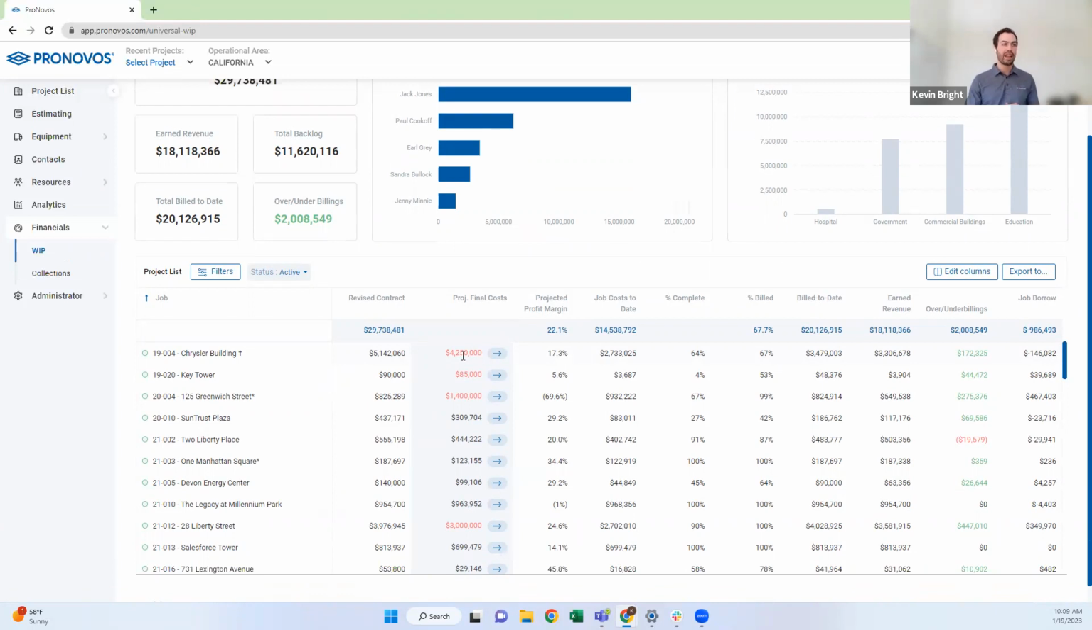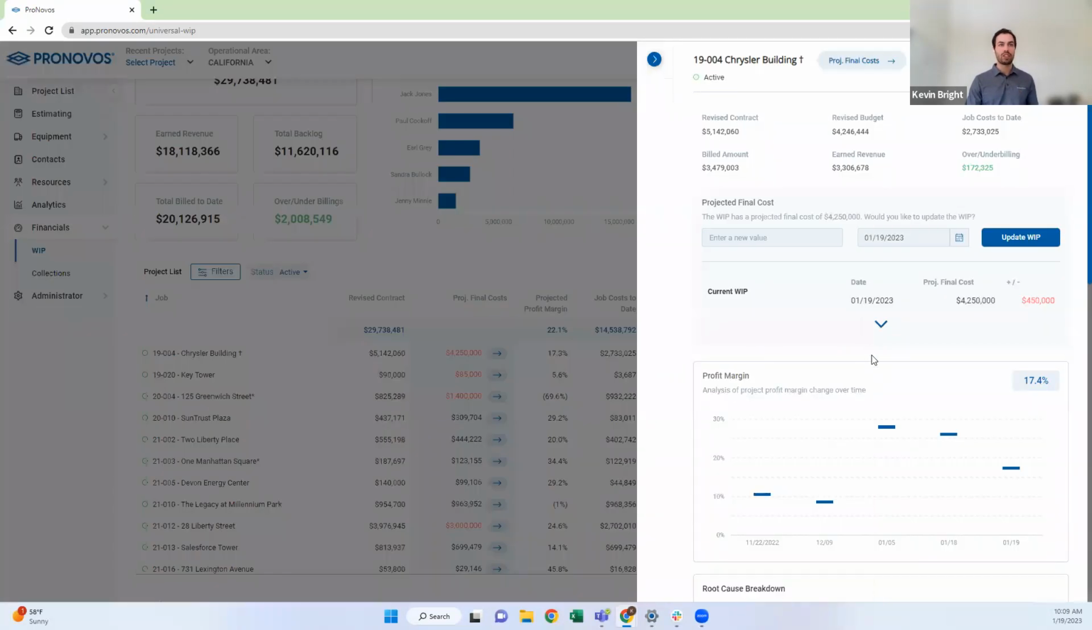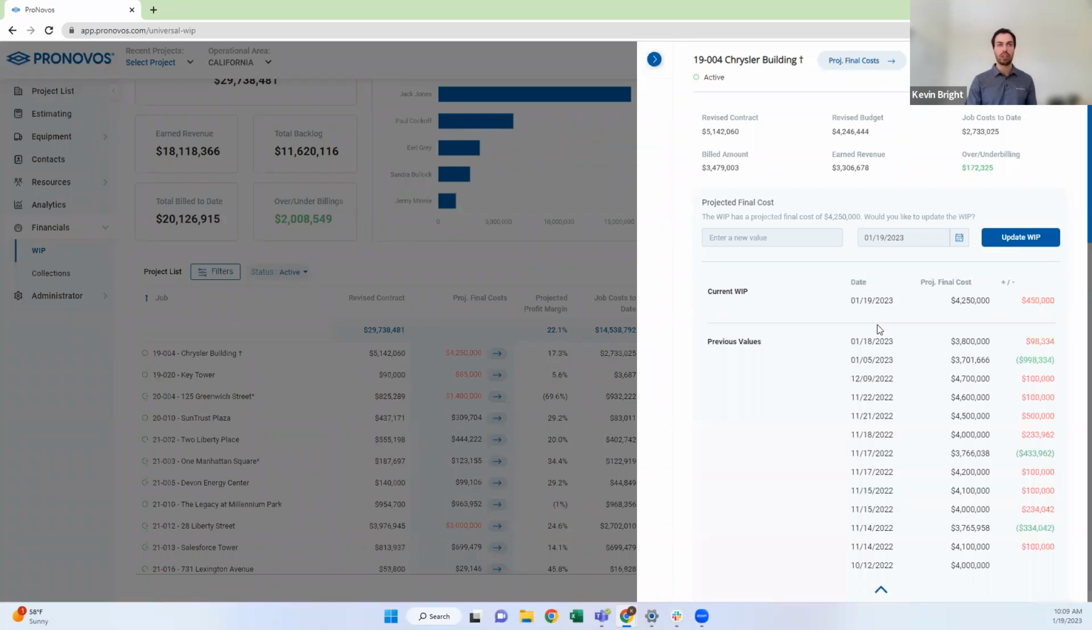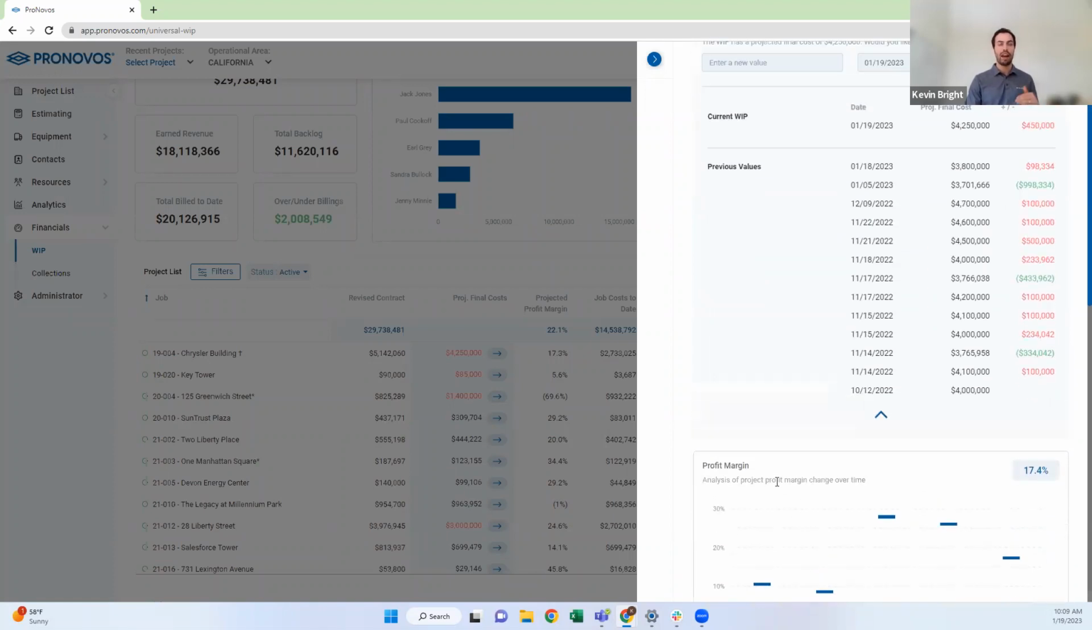And one thing that I think is always really useful when you look at this is, if I click into a job here, what I'm going to see on the side pull-up is the past adjustments that we've made on this project to see how it's changed over time. So I'm looking historically at how my projected profit or projected final cost has changed. And then down below, I can see how that profit margin has changed in time. So at a real quick high level, I can very quickly see not only where this job is today, but how did it get here?